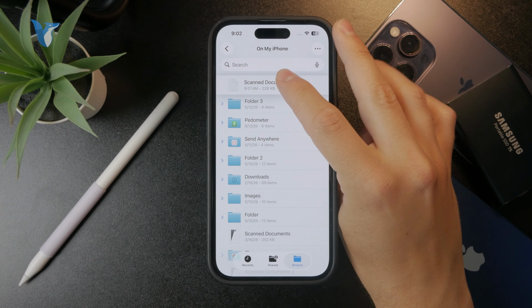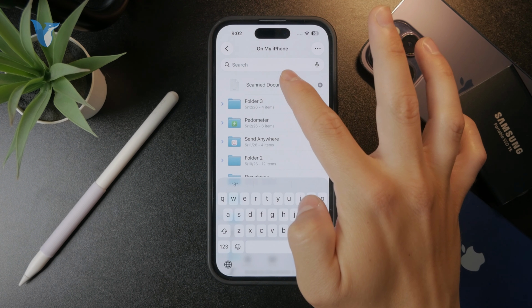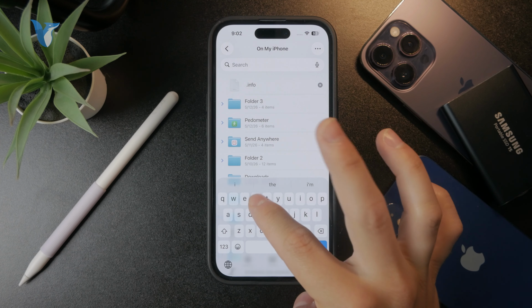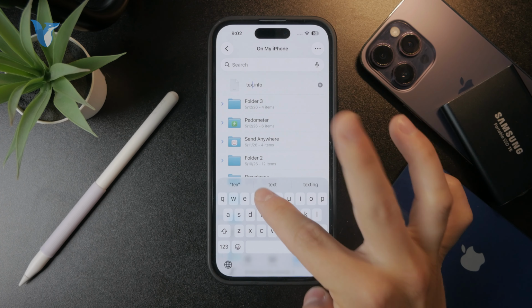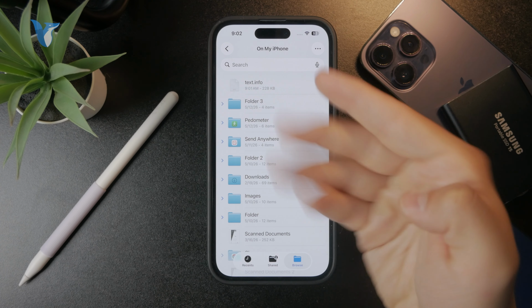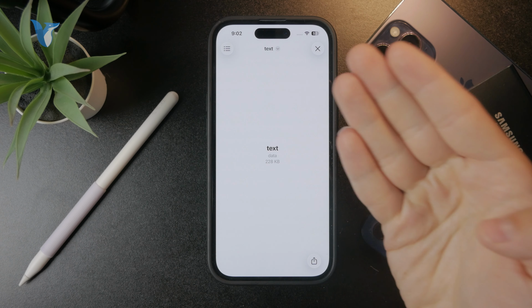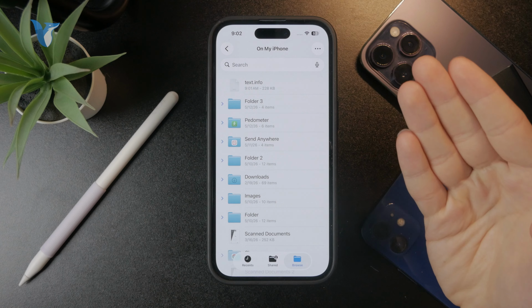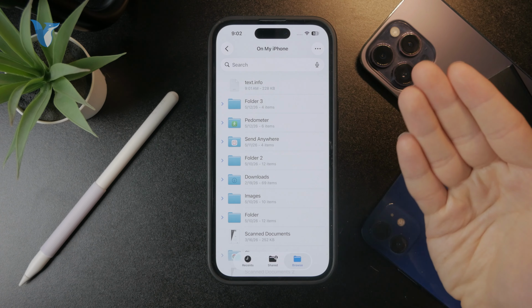If I just hold down and rename it again, I'm going to choose it to be something else. Let's see, I'm going to type in text.info, and right now I have this file which doesn't do anything when you open it. You can see it doesn't work. You had no idea that there is any scanned document hidden in there.